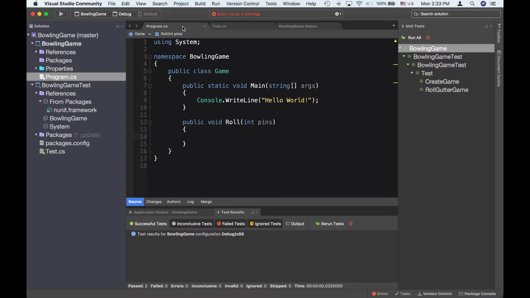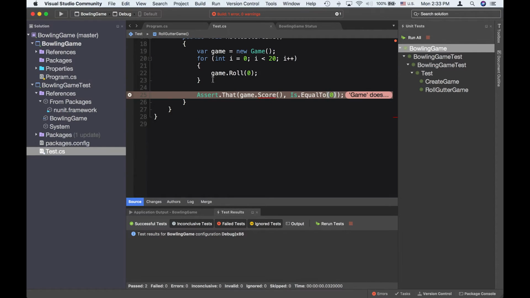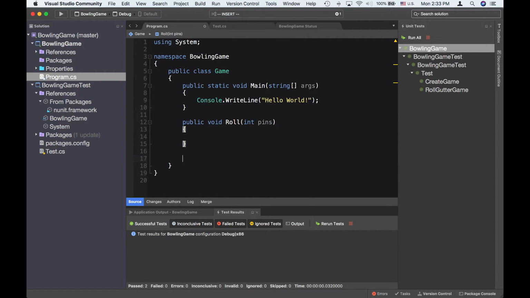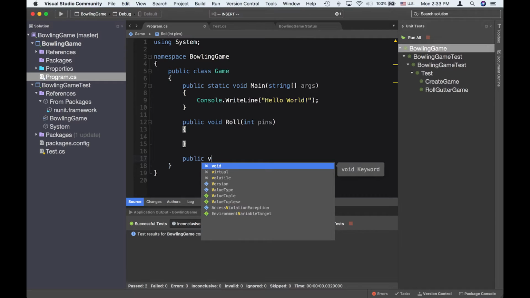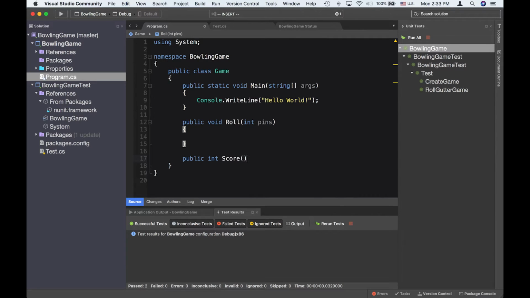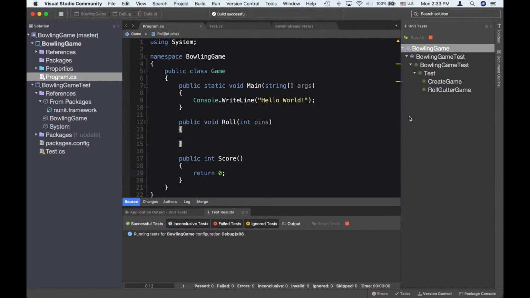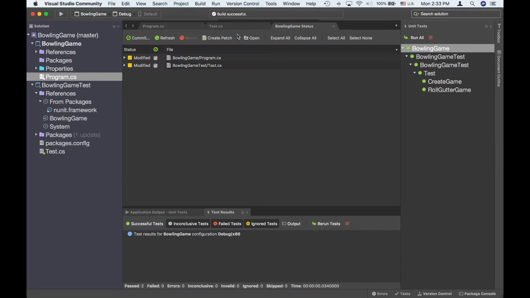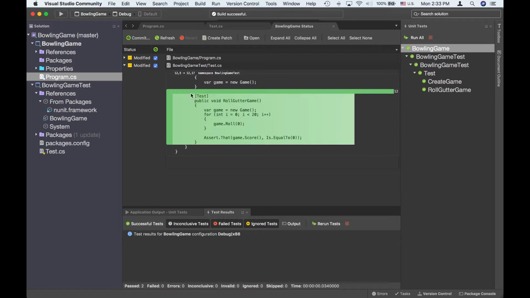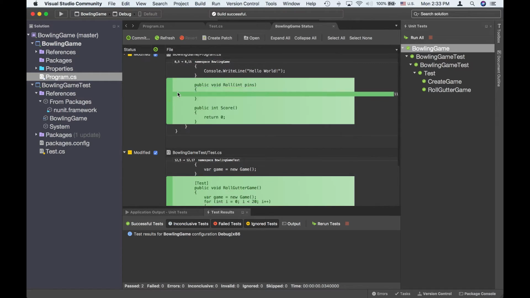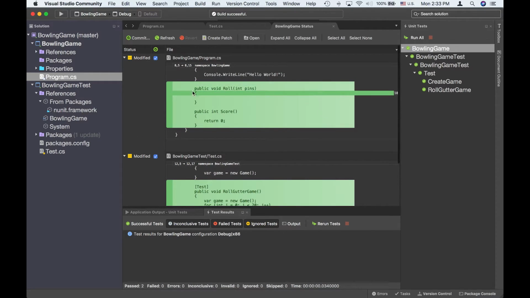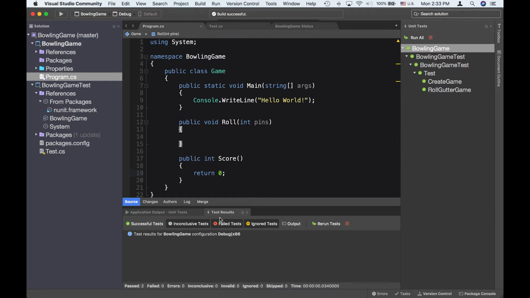Okay, so what we're going to do is add in a method called public int Score, return 0. And it passes. So let's just review the solution. We just say modified, so you can see we roll the gutter game here, and we add in two methods, which is Roll and Score.